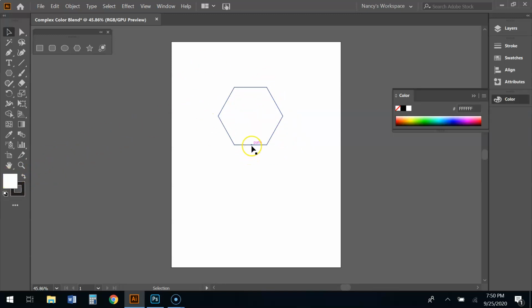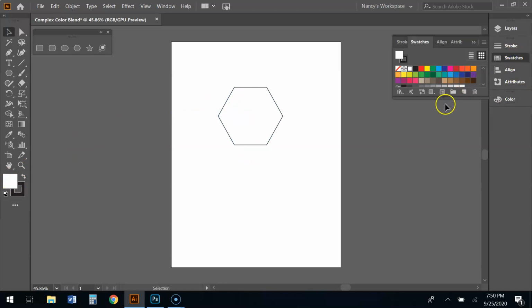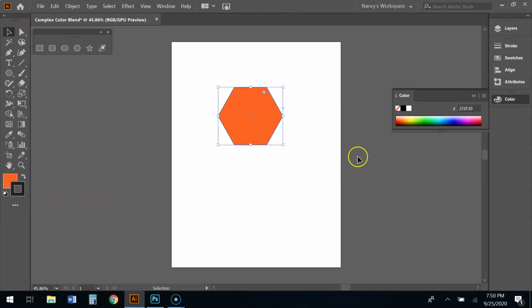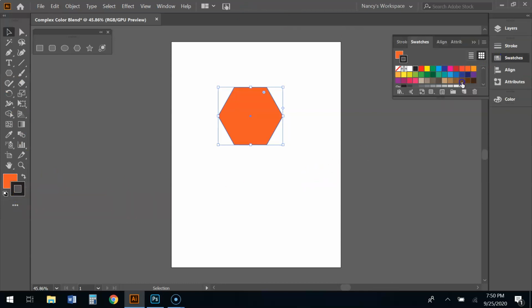I'm going to fill it and I'm going to put on a different colored stroke. I'm going to go over here to swatches, and I think I'll choose orange because it is fall after all. You got to make sure you have it selected. And then I'm going to change the color of the stroke. Again, I'll go to swatches. I'll do kind of a medium brown on the stroke.